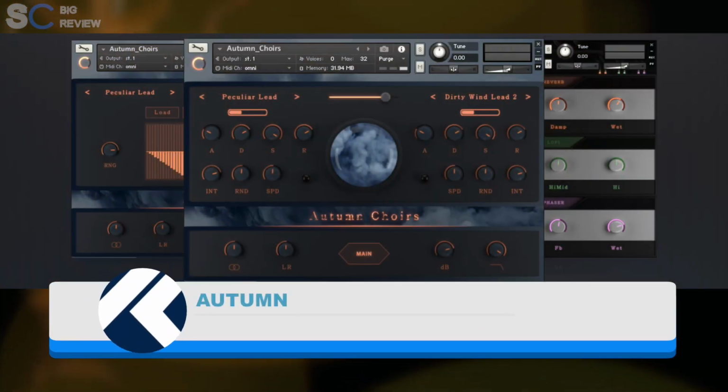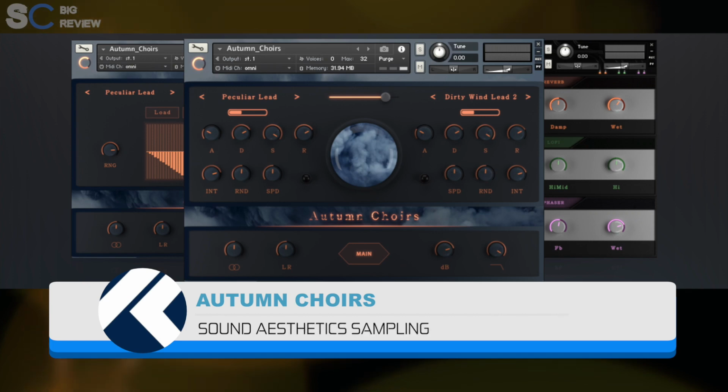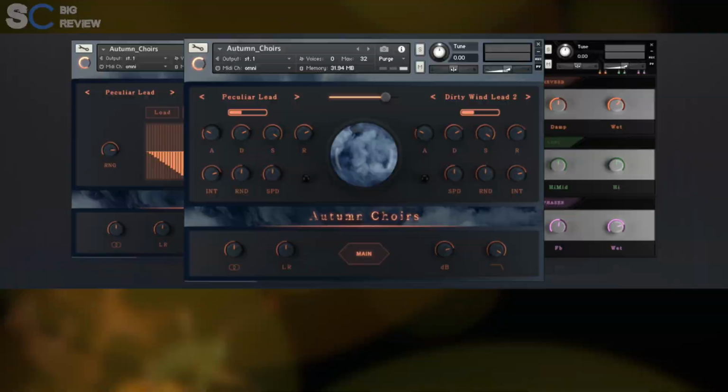So this week's a good example, as I'm going to be reviewing Autumn Choirs from Sound Aesthetic Sampling, which you can pick up directly from their website or via Contact Hub.